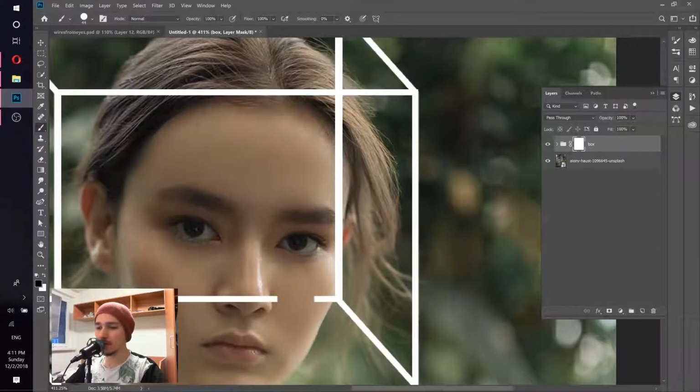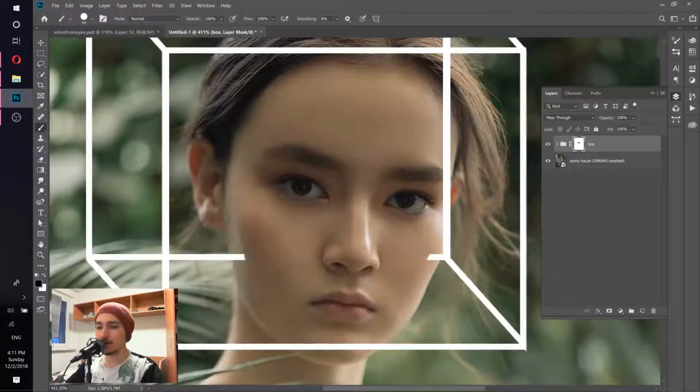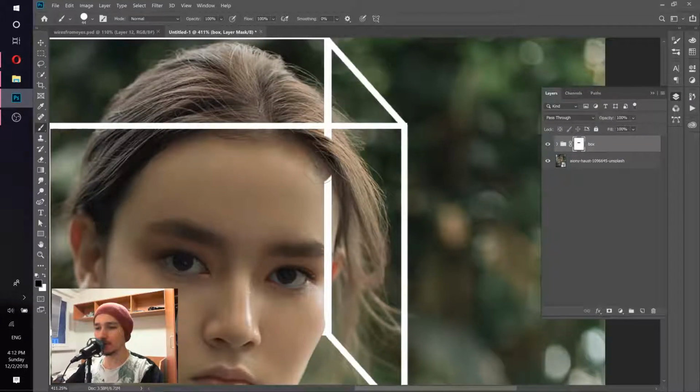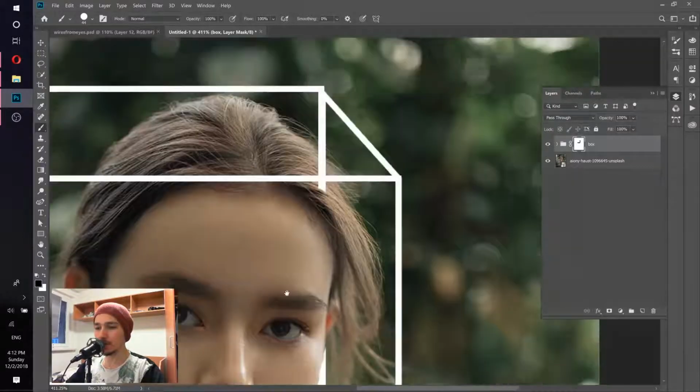So for example, now we can start removing the lines. Because we're painting on the mask with black color, that's why it's hiding the parts where we're painting black. So that's how masks work. And like this, we also should delete this part here. We can adjust it later if you think it's a little bit wrong.